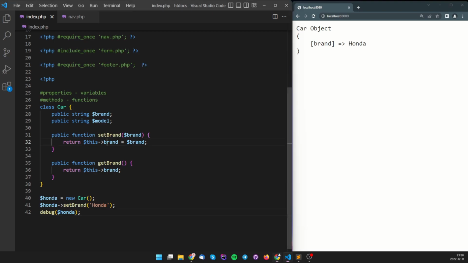And if you saw the mistake before, it was because I had the $ sign here, which was wrong. You don't need the $ sign when you use this. It's going to access this property. You don't need the $ sign. So now we have successfully created a brand. We have used setters and getters, and then we got the brand of the car.